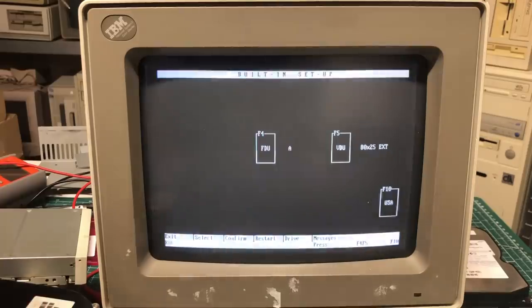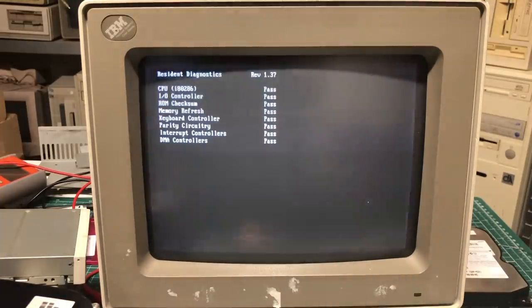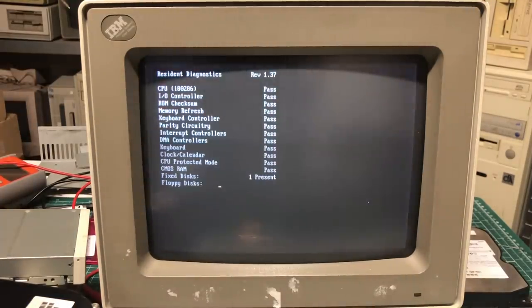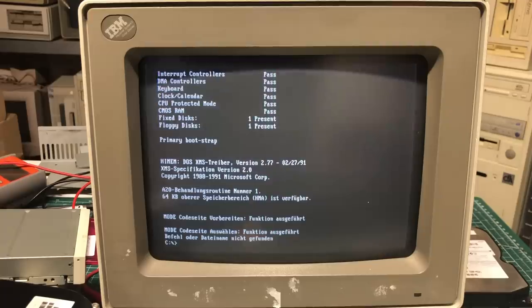So it's again prompting me to select the floppy disk and the video mode. So I'm going to put the video mode now to 80 by 25 internal. Do a reboot and see what she does. So now it's starting in 80 column mode, which already looks a lot better. We have the fixed disk, the floppy disk. We don't have any errors anymore, and it's booting from the hard drive.